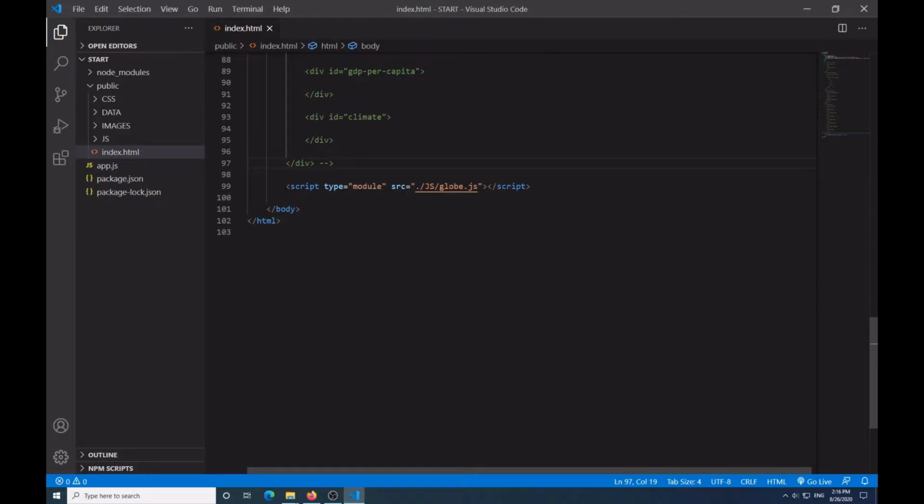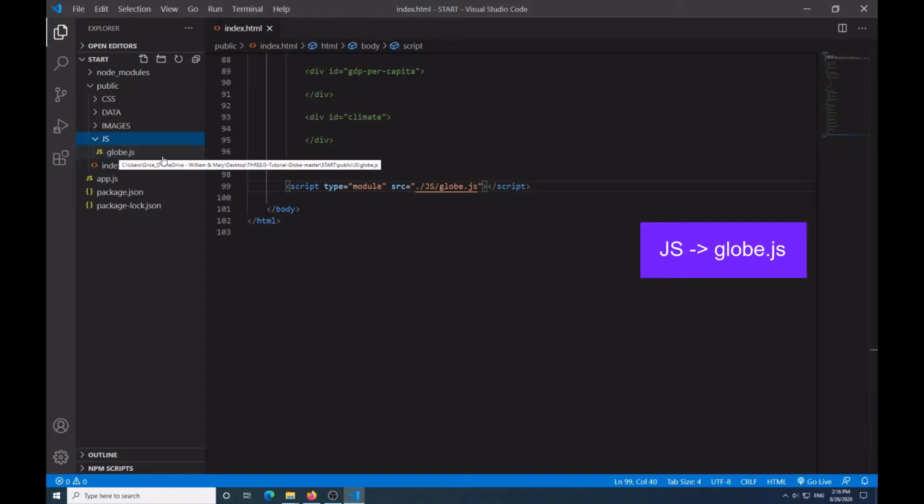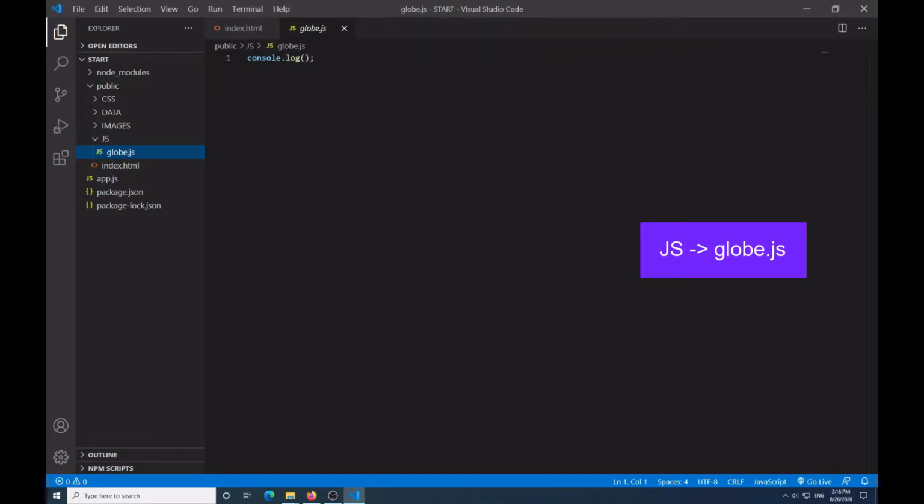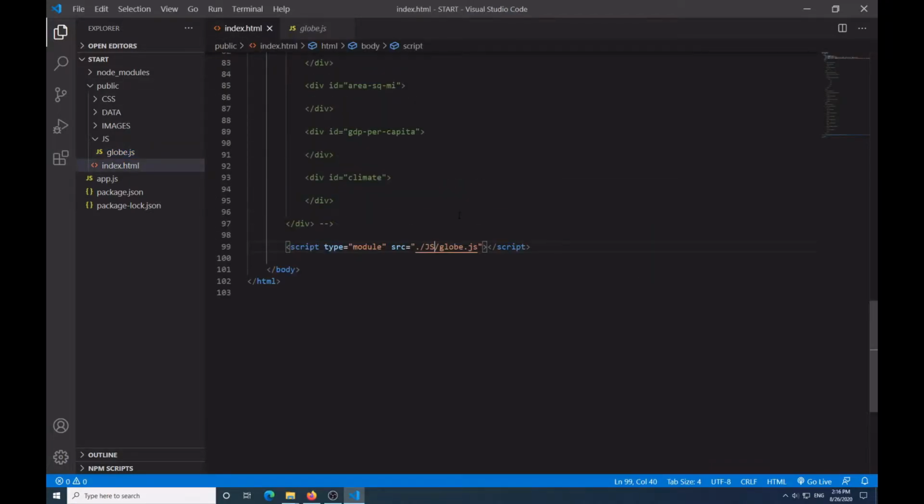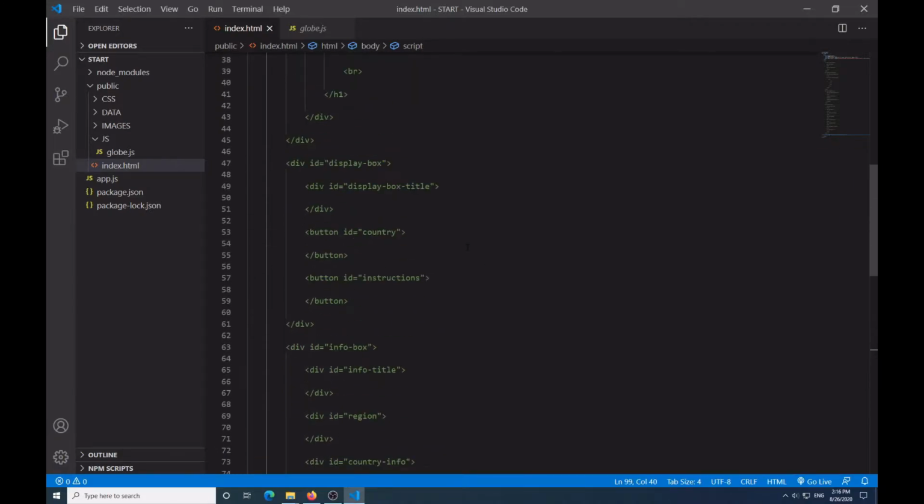And if you notice right here, the script tag, it is a type module that we're loading in, and then the source is the globe.js. Or if you go to the JS and globe.js, it's this file which is referenced, and right now all we have inside this file is the console.log. So that's our script. This is our main application that we're using for Three.js.